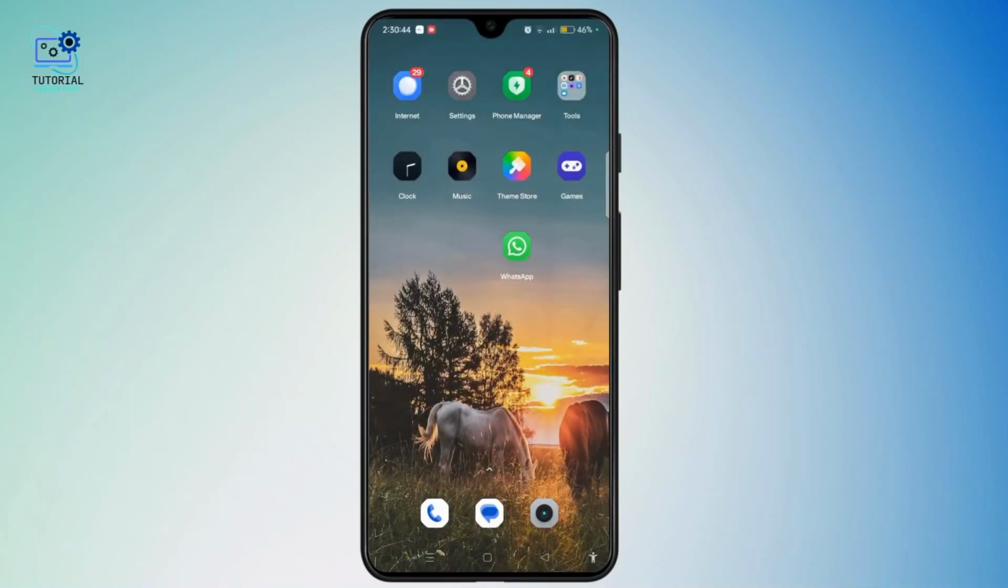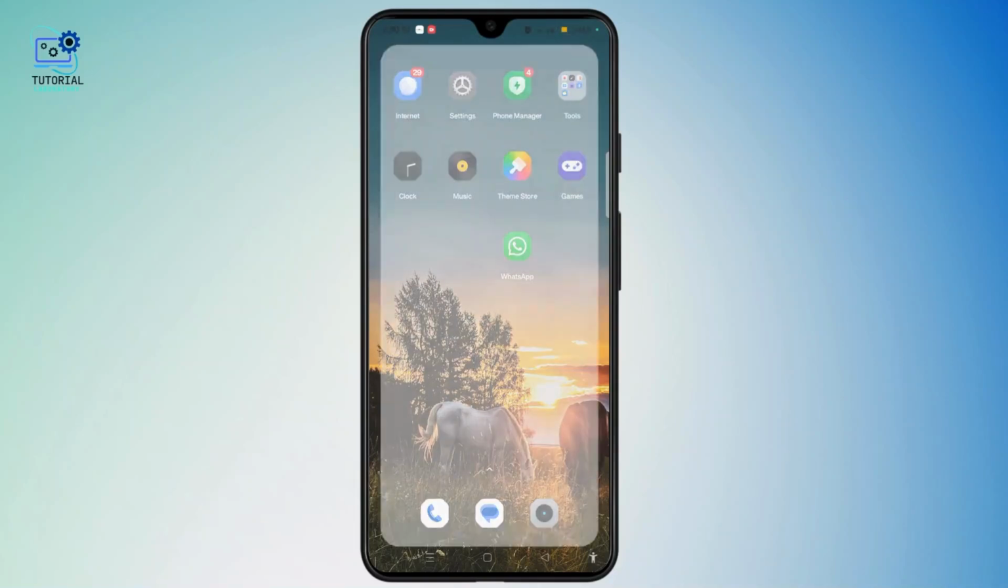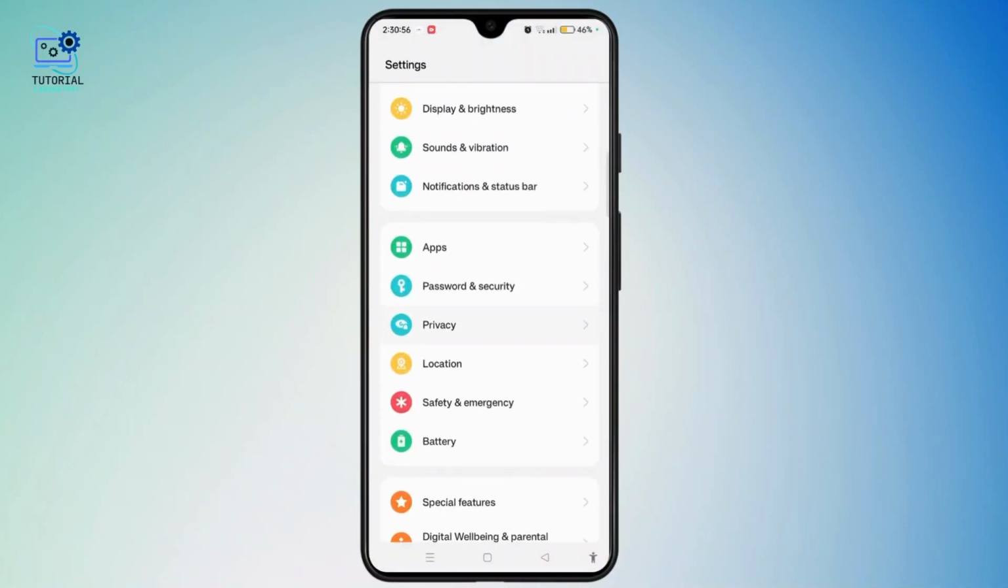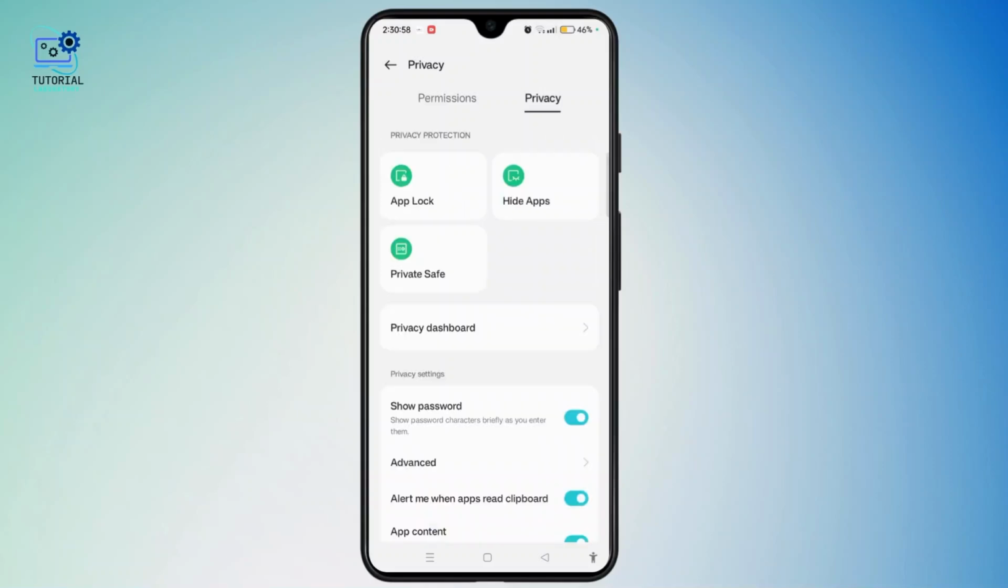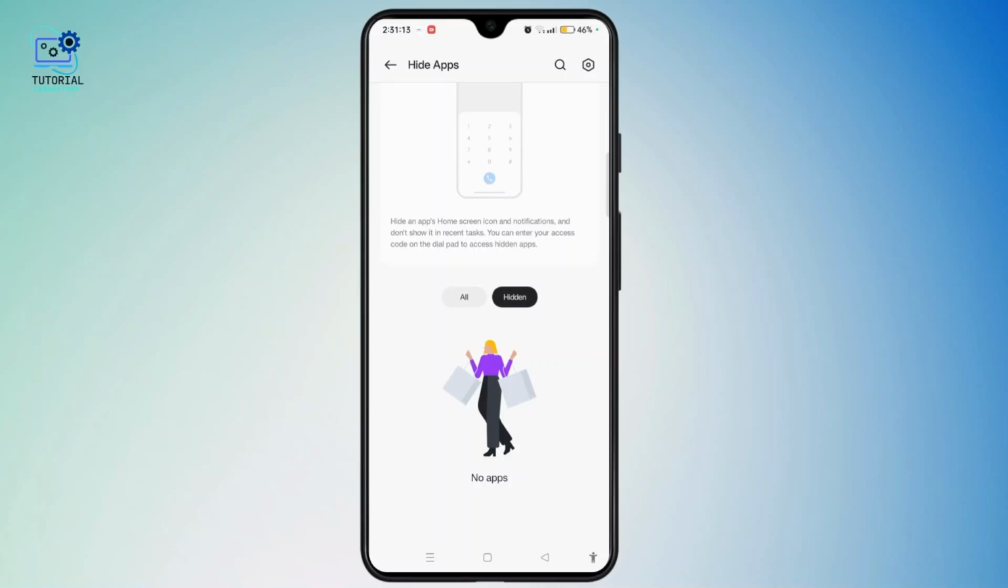But if this is not working, then you need to make sure the app is not hidden. For that, launch the Settings application and scroll down. Check for the privacy option and tap Privacy. Choose Hide apps, and here tap on Hidden, and you will see the list of all hidden applications. If WhatsApp is listed here, you need to toggle the button off and unhide the WhatsApp application.